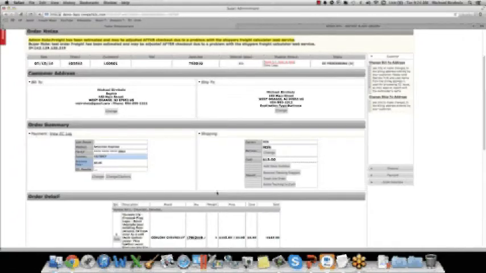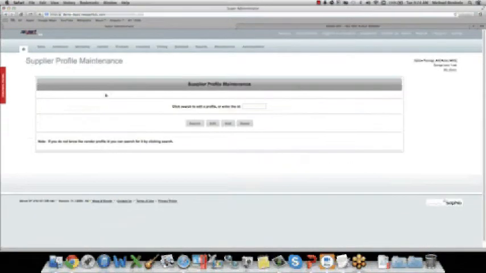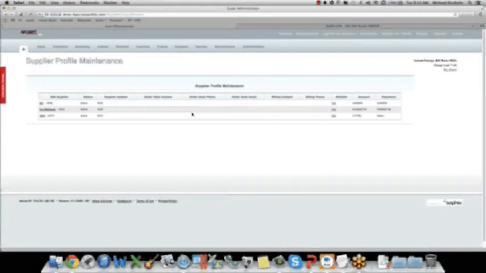Now, fulfillment is something totally different. When it comes to fulfillment, we have a button up here called suppliers. At a minimum, you're going to have one supplier, and that supplier would be yourself. At a maximum, you could have 2 or 3 different suppliers. So if I click on suppliers, let's see what we have in this particular store. I click on search, because I don't know what we have. And you can see here we have 3 different suppliers set up.